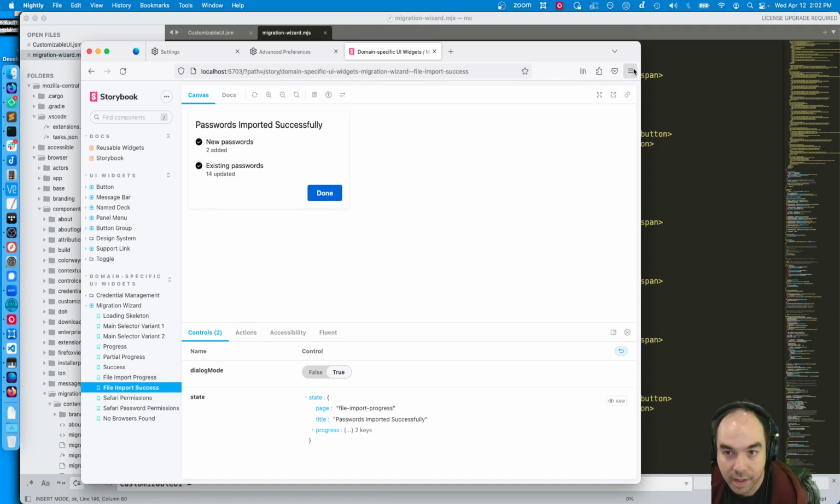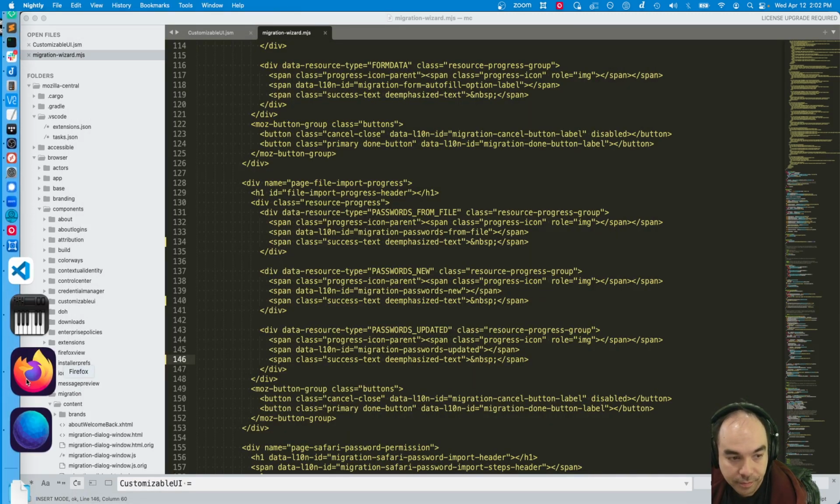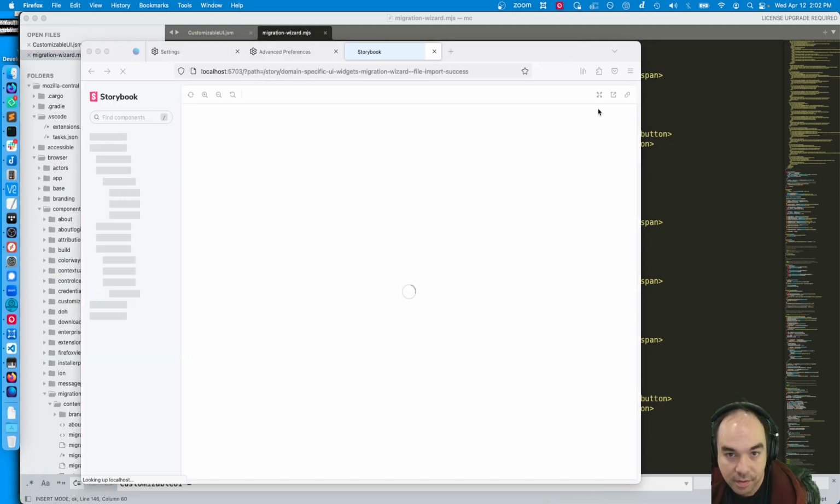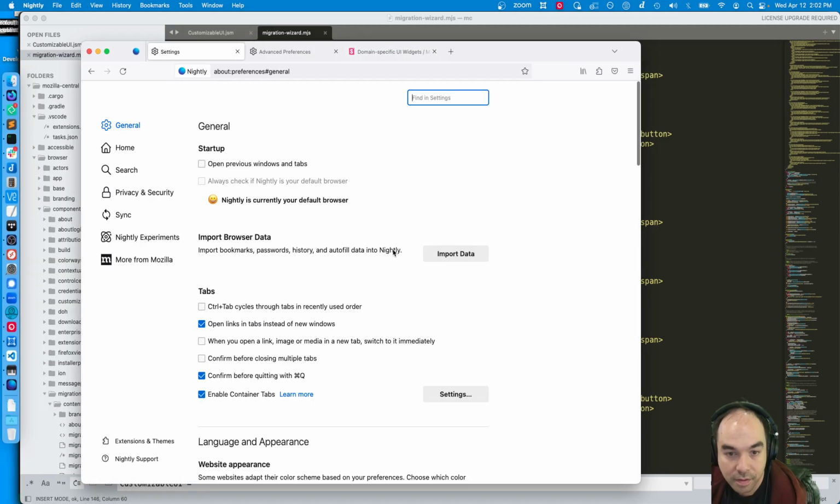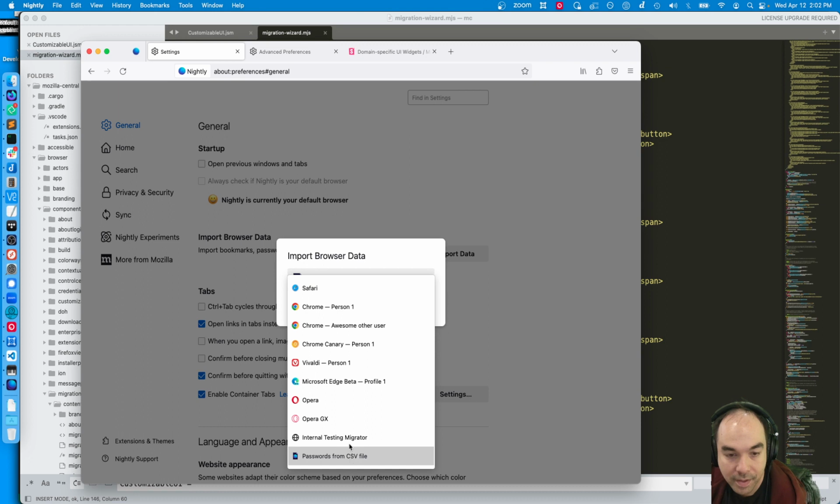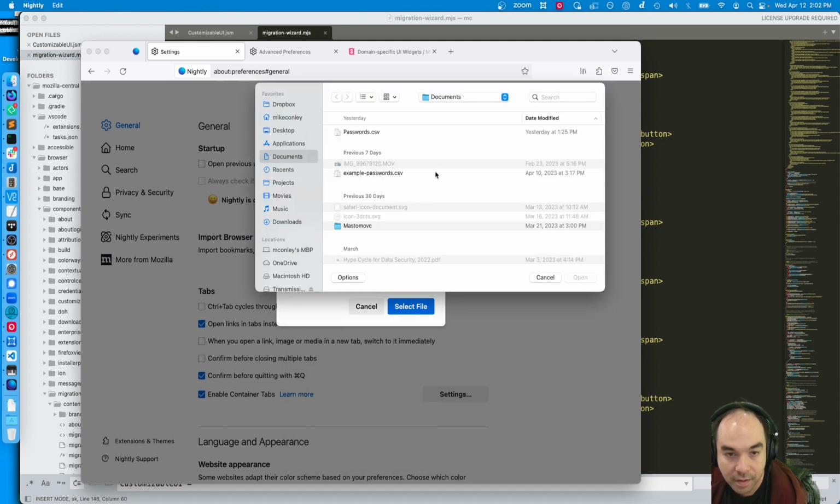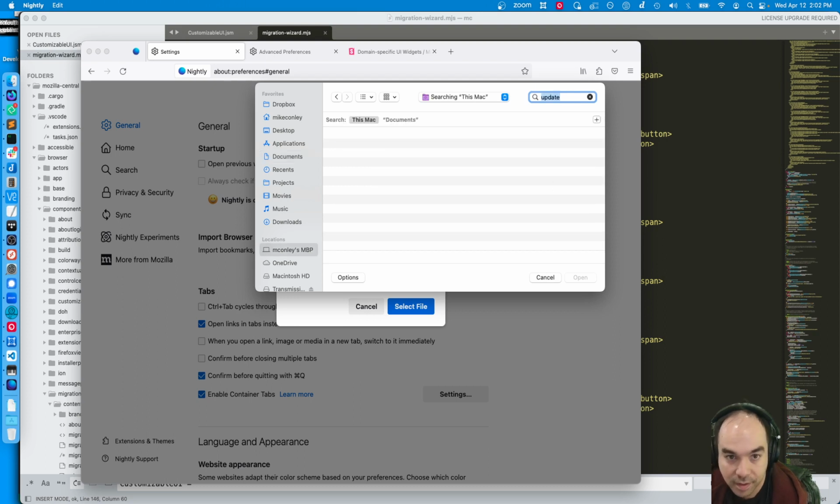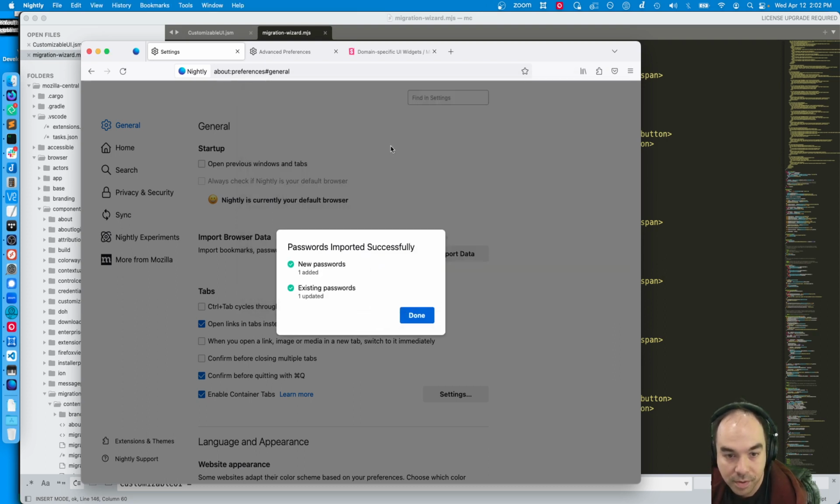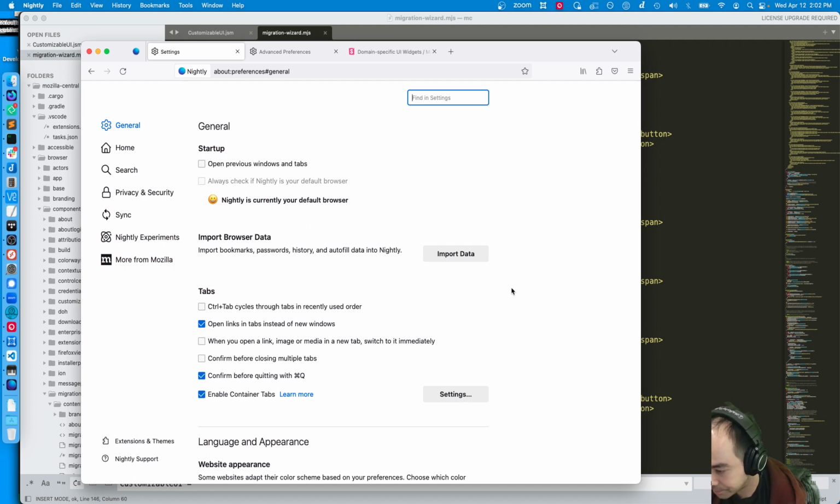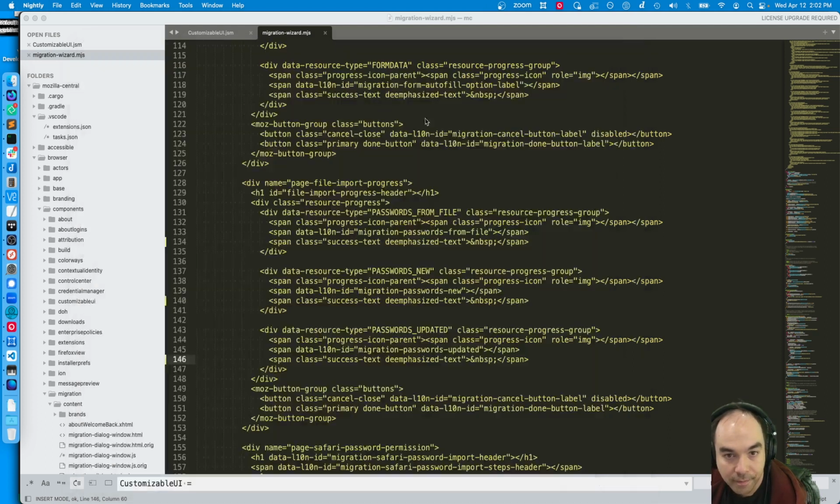Good. And now if I restart, here I can just close this now. Import passwords from CSV file. Let's go like, is there some in here called like update passwords? Yeah, that looks right. One added, one updated. Done, done, done. Okay.